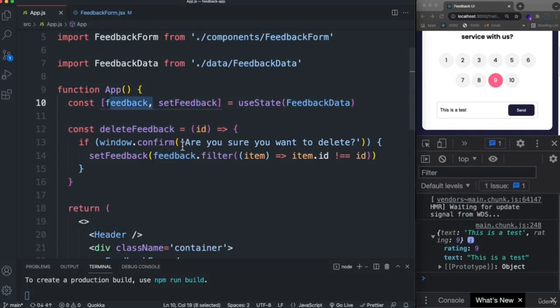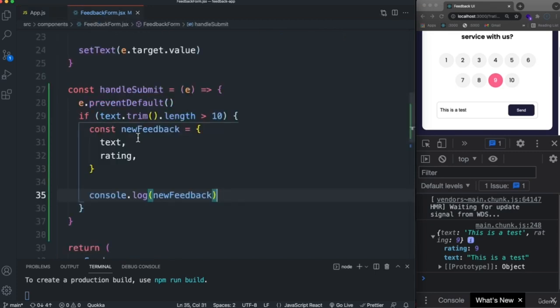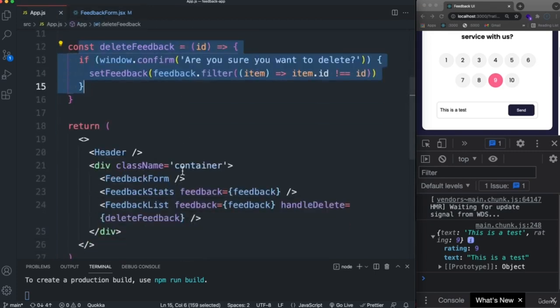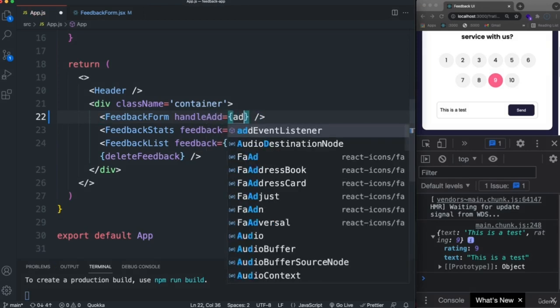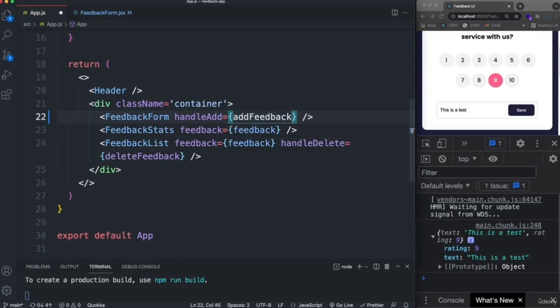So now we want to call a function in our app.js, because that's where we're holding our global state right now. Just like we have a delete feedback, we want to have an add feedback here. So the way we'll handle this is where we embed the feedback form. Just like we passed in this handle delete equals delete feedback, we're also going to pass into the form handle, we'll call it handle add, and set that to a function called add feedback.